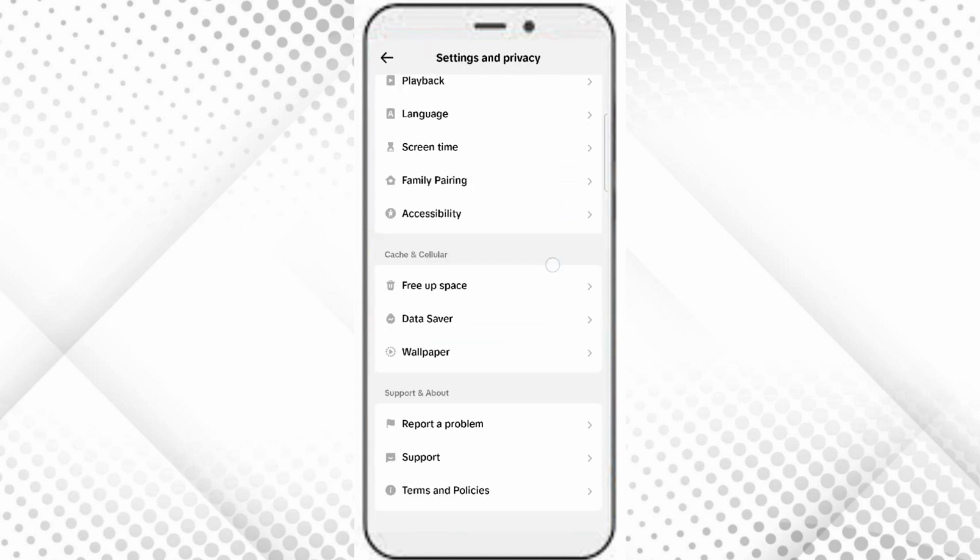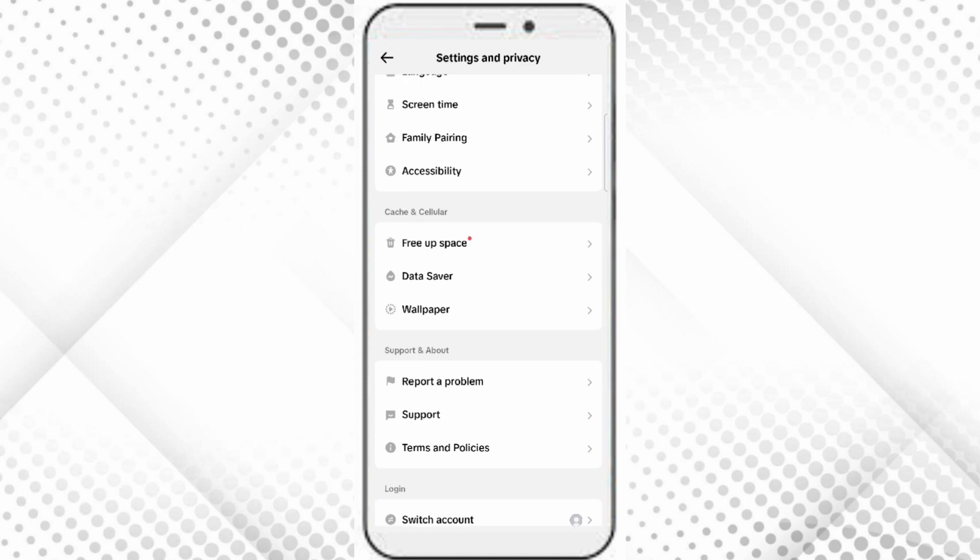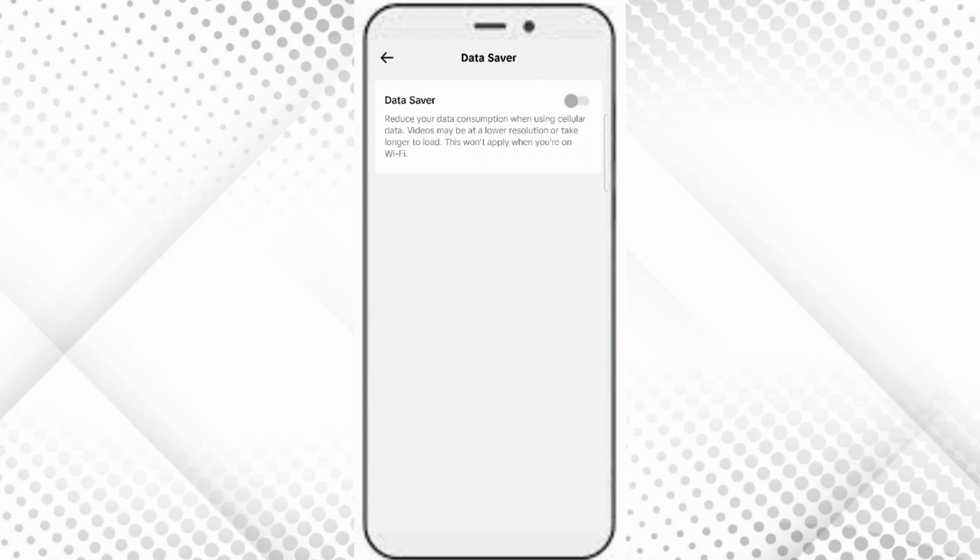Now we need to scroll down and we can see this data saver option over here. Now we need to turn this off if it is enabled. So let's turn this off. This is because this data saver saves your data but lowers your resolution.